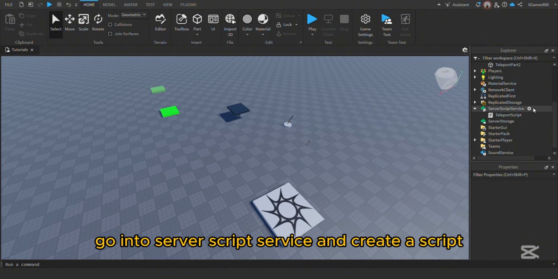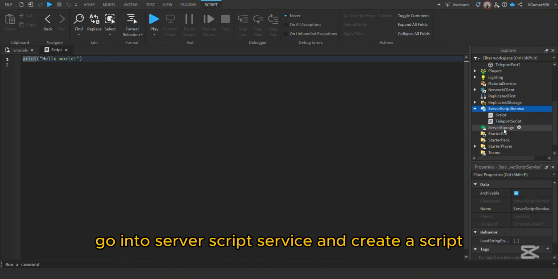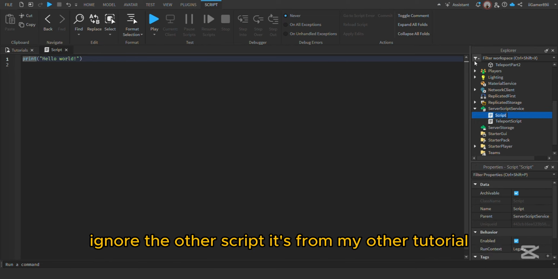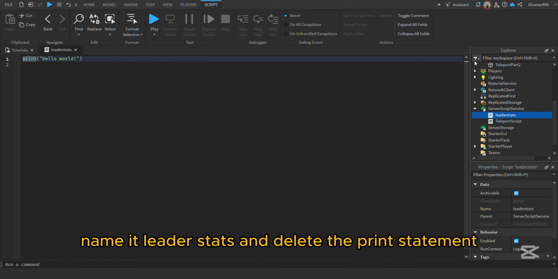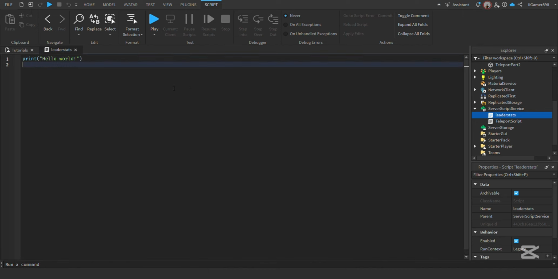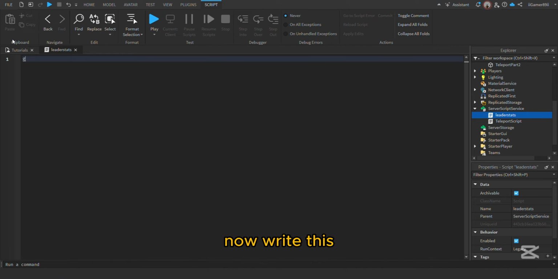So first go into Server Script Service and create a script. Ignore the other script, it's from my other tutorial. Name it leaderstats and delete the print statement. Now write this.